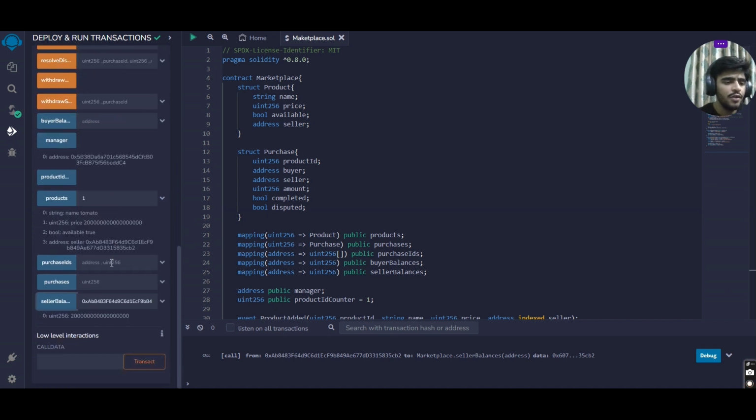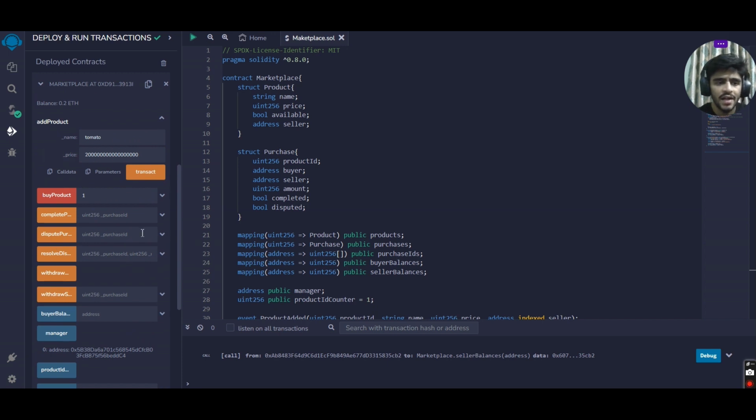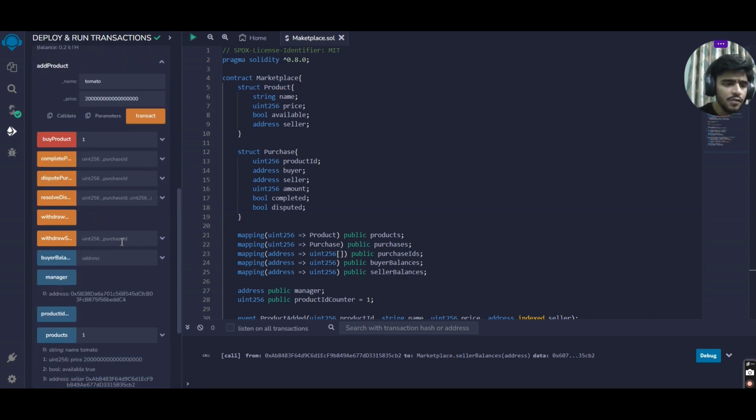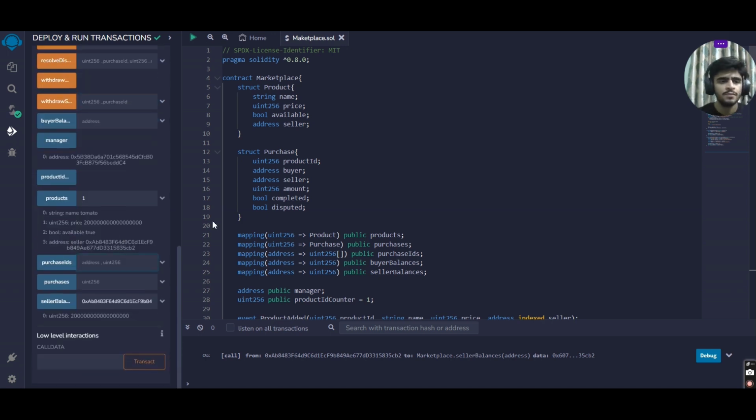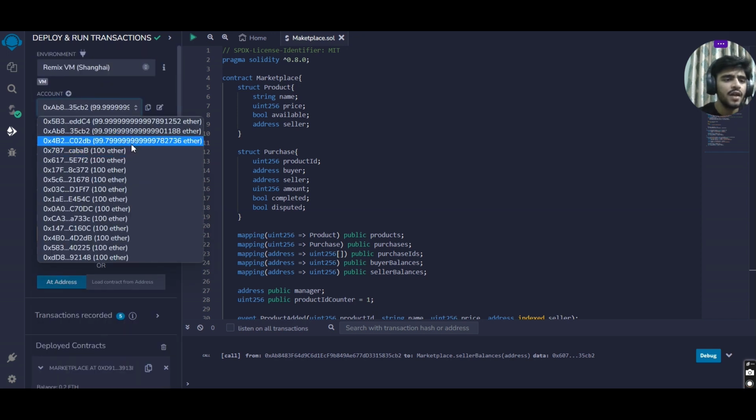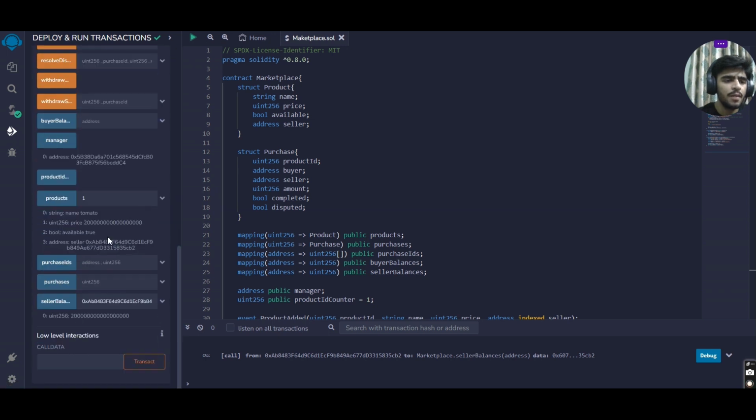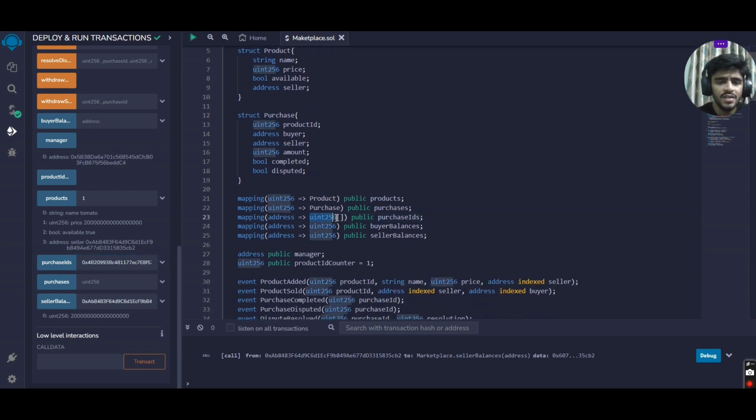And for that, we need something called the purchase ID. Okay, that was a product ID which was specified while buying, and now we need a purchase ID, as I told you earlier also, for uniquely identifying each purchase. So how we would be able to know that is we need to just put the address of the buyer along with the product ID.